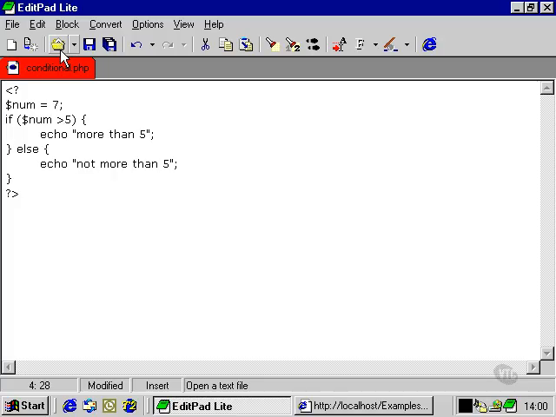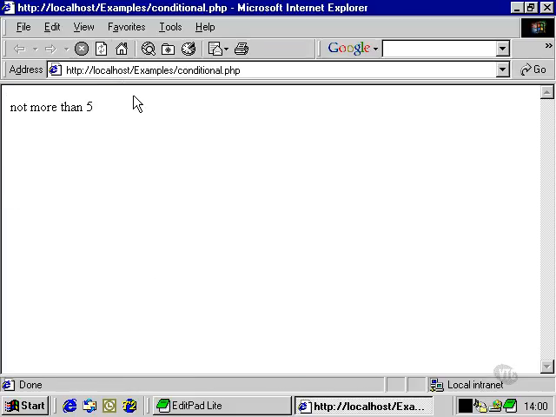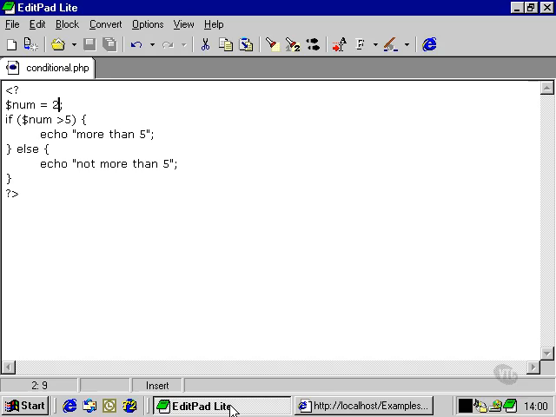So let's try that, see it in practice, and let's set this number here to 2, and let's refresh the screen. Not more than 5. So in our example, this was the statement that was carried out, and this statement was not. So we can see here that PHP made a choice based on this condition and went down this path and not this one.